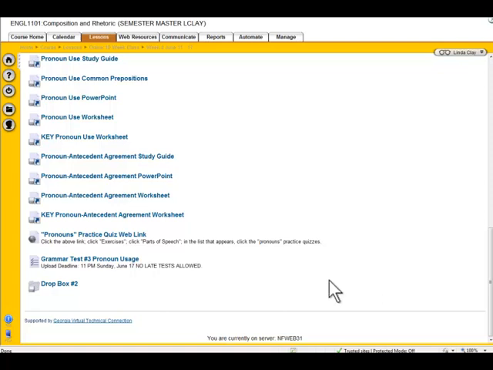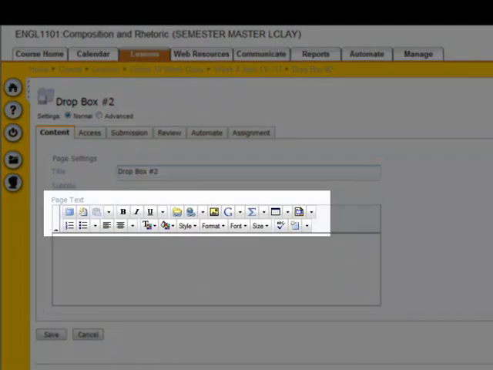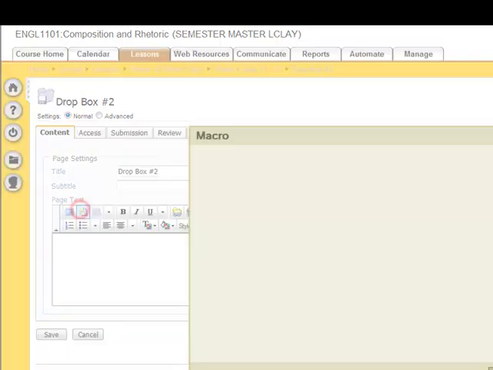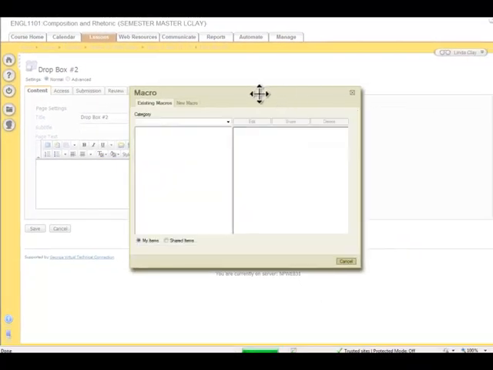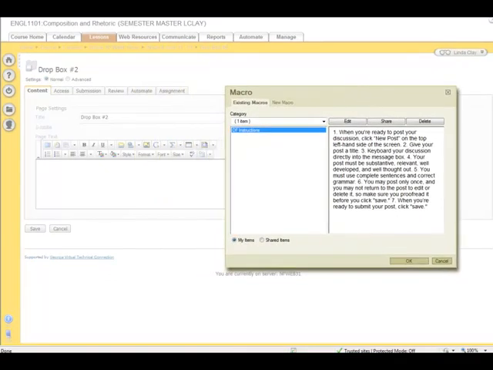Let's go to a drop box. To create a macro, you must be inside of a drop box or discussion forum or other component for which you want to create a macro and which has an HTML editor. You go to the settings hyperlink, and here is your HTML editor, and you click this button, Insert Edit Macro, and your macro window appears, and this is where you will keyboard the information that will be repeated across drop boxes, discussion forums, or whatever.